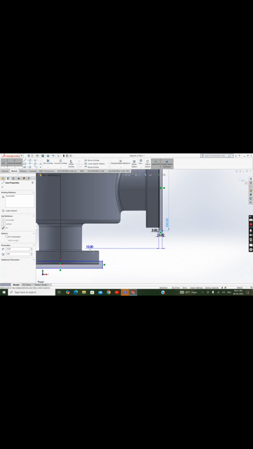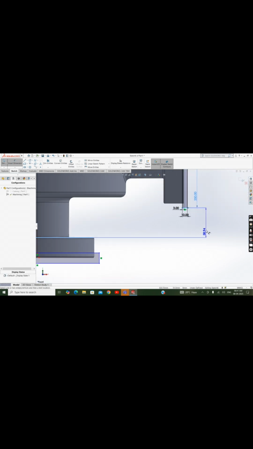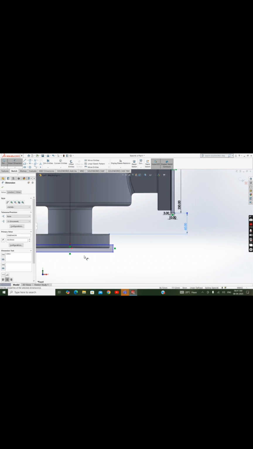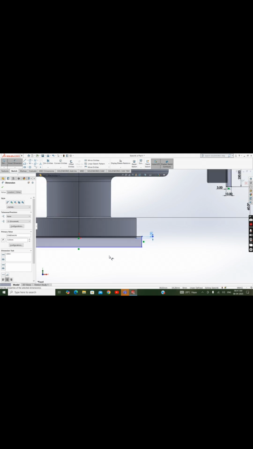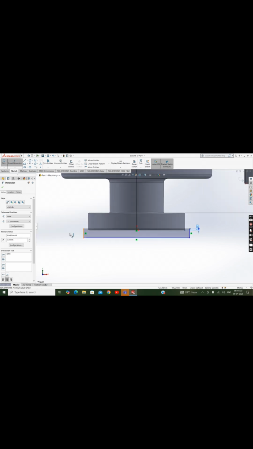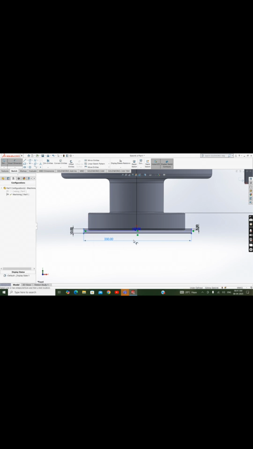To make it fully defined, I'm just giving one more dimension from the flange face, and at the bottom I'm also applying a 3 mm thickness to be trimmed from the flange face. For the remaining profile, you can apply your own dimensions. Okay, so I have defined it here with the dimension.